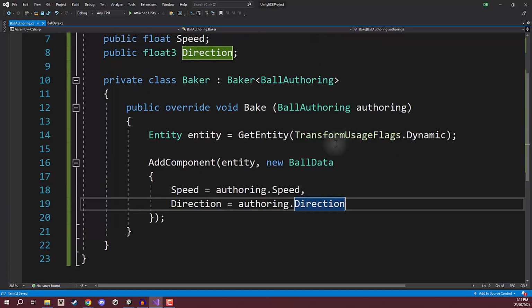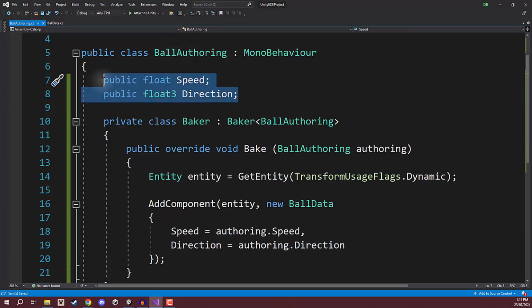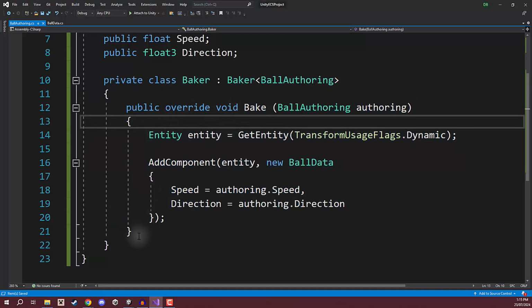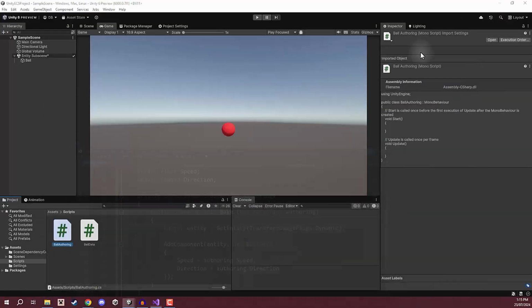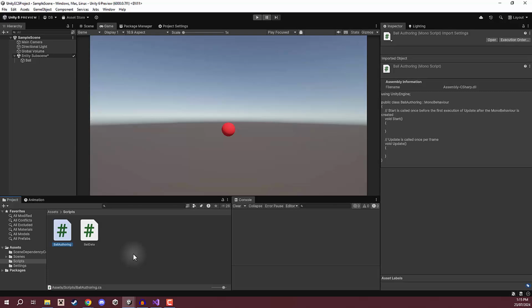That is everything we need to do for our ball authoring script right here. We have our variables that we are basically having to set up in the inspector and then transfer over to the baked component. And down here in our bake class, this is where we are actually baking or attaching the ECS component to the entity itself. So we can save that, go back into the editor, and actually look at how we can then set this up. So now that we have a script that is of type mono behavior, this means we can actually attach it to the game object itself.